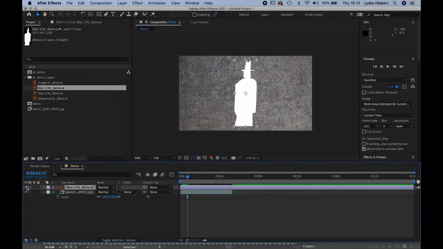With the Illustrator file sitting on top of the texture, I then go down here to where it says track mat. Now if you can't see that, it might be because you need to toggle your switches and modes. There's 2 different modes that you can go onto on here. The only reason for this is so that it's not too cluttered all the time.